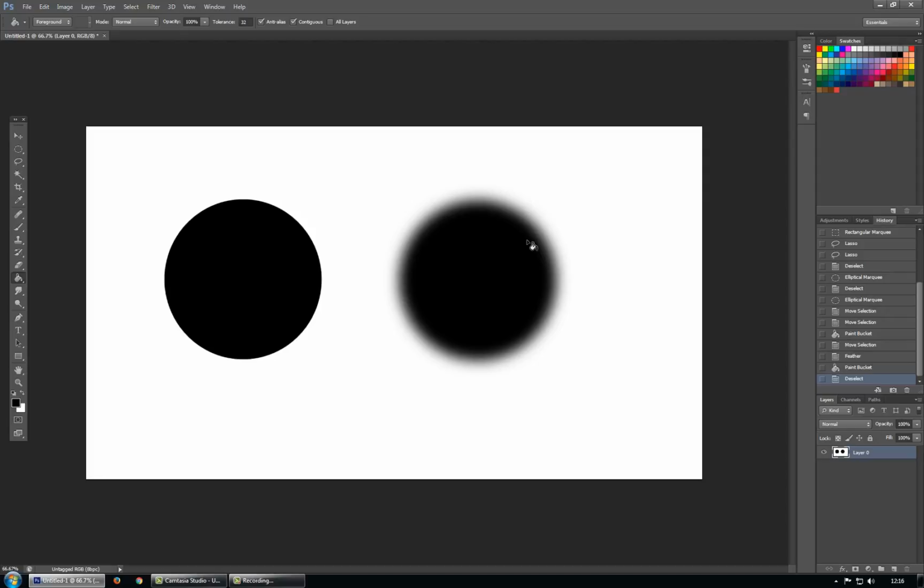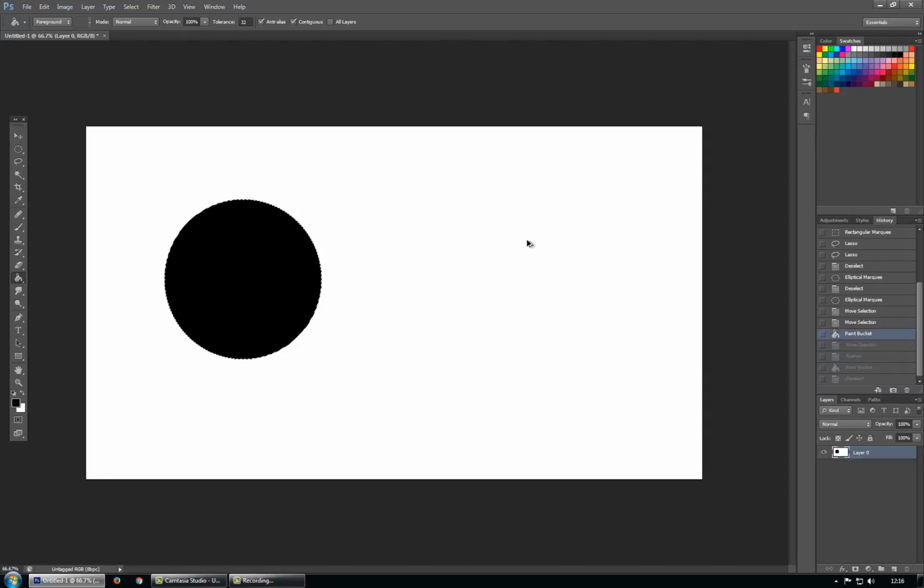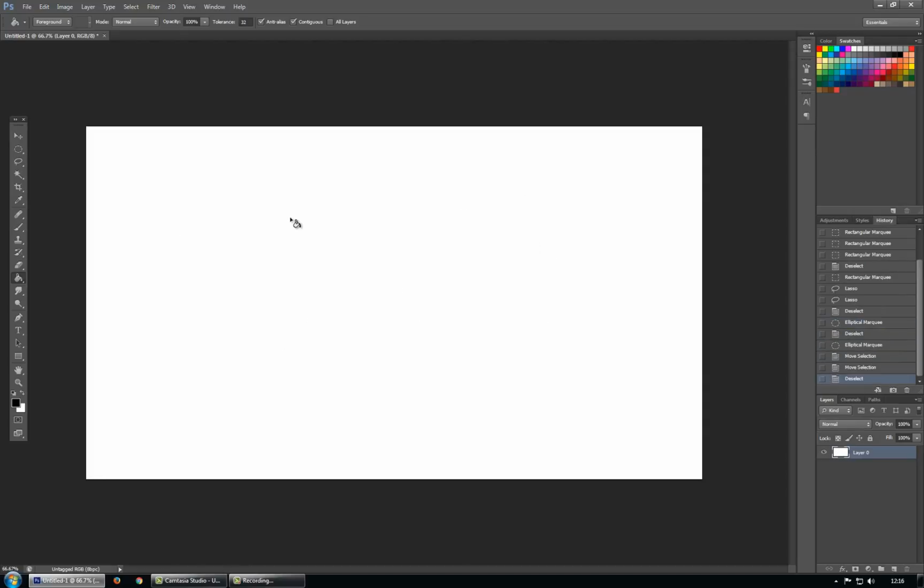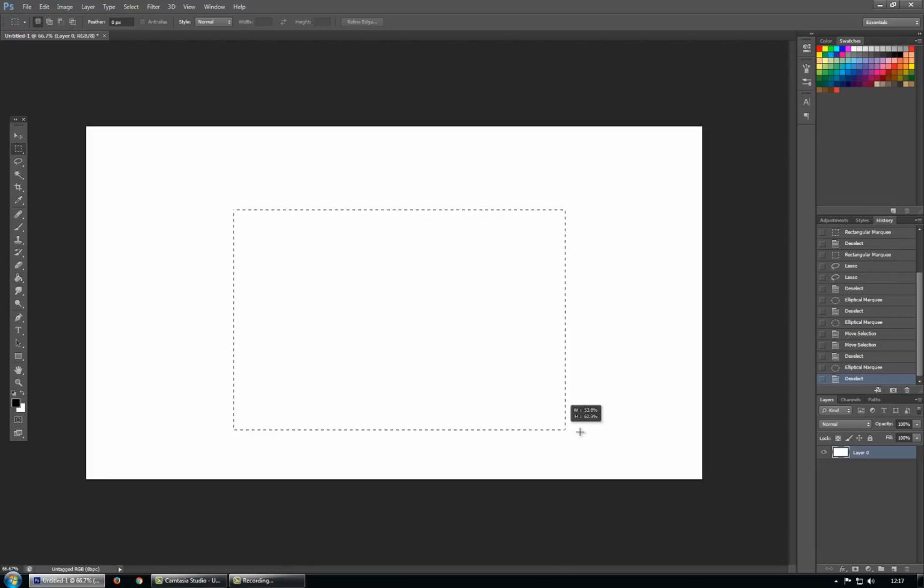Now if you're making a selection to cut one image out to place in another, you can quickly end up with very sharp and jagged edges. So for that purpose, I generally use a feather of around 0.5 to 0.8 pixels. The next tool that's very useful in selections is being able to transform a selection.